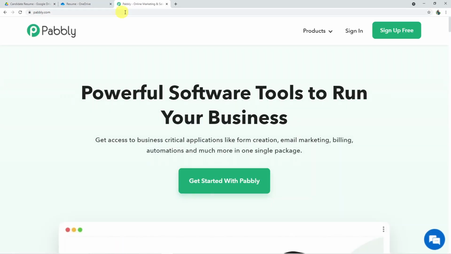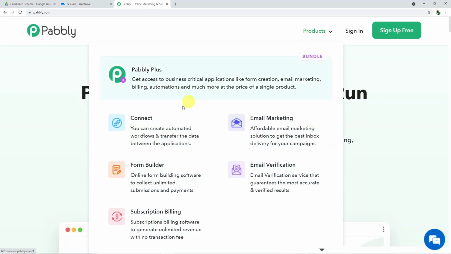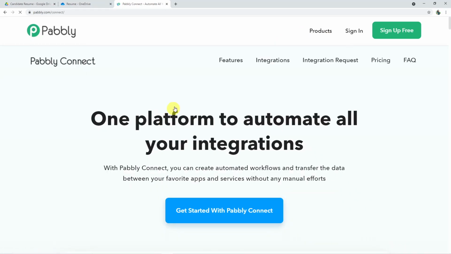Press enter. Okay, so this is the site of Pabbly. Here you have to click on products, then you have to click on connect. And that's how you will reach the landing page of Pabbly Connect. Here again you have to click on sign in. As I have already created my account, that's why I'm directly signing in. You can also create your free account in just 2 minutes. So click on sign in.